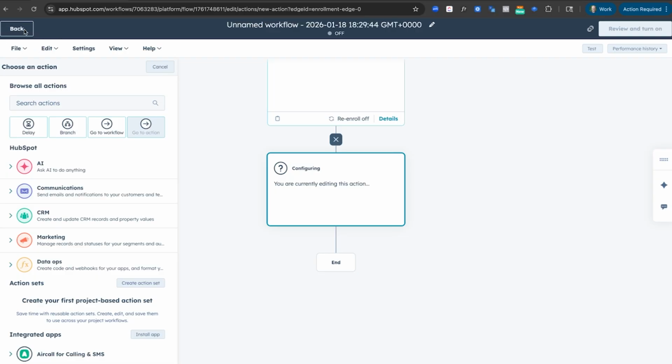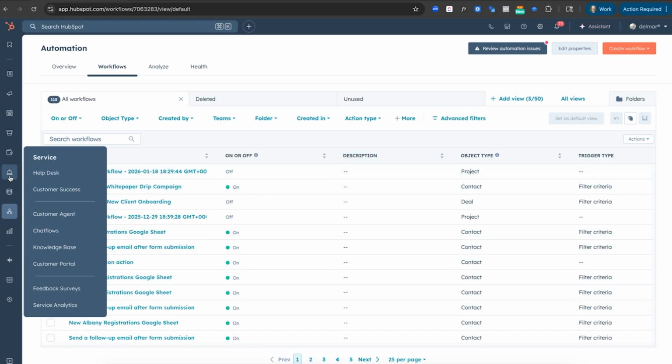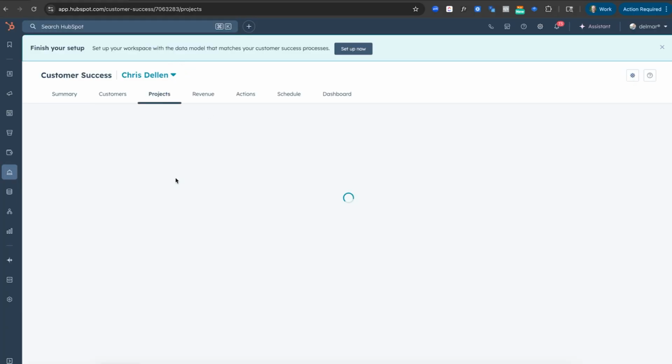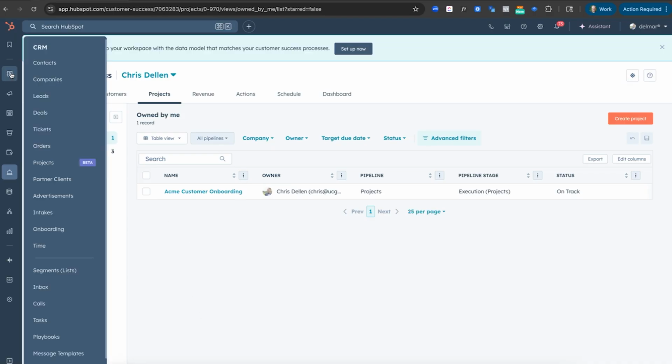Let's take a look at that. So we can see here that we have the customer success workspace. And we can see that we have our projects listed right here inside your customer success workspace. We can also see that HubSpot projects are listed here under the CRM view as well.